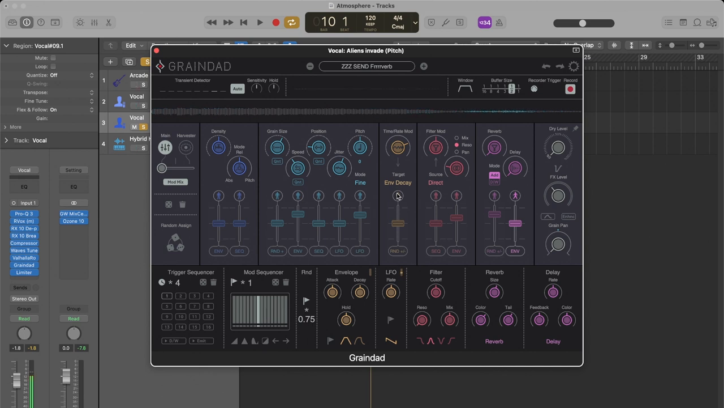And like I said, SugarBytes has a whole tutorial series of the entire grain engine, how to control it with the different parameters, the harvester, using the orb function, and a bunch of other really specific tips and tricks while using Graindad. But this is just what I've been using it on and how I've been having a lot of fun with it.